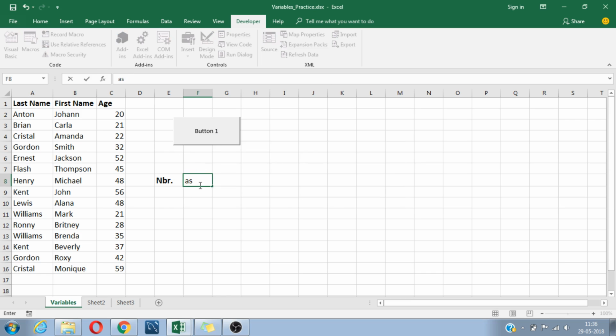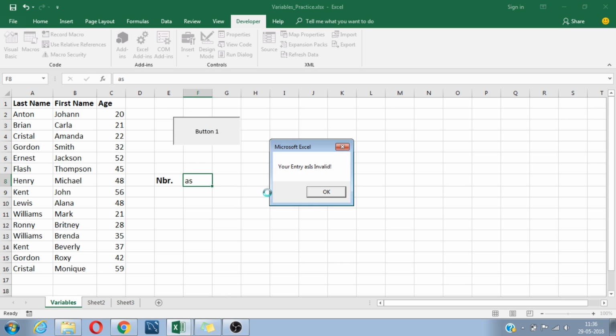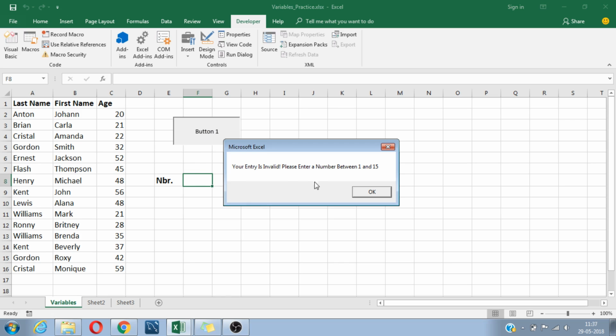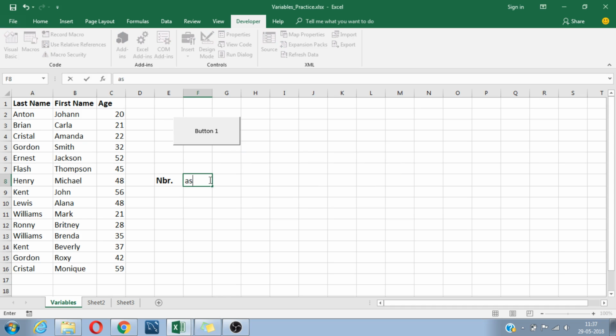If you put another string of text and you click, it says your entry is invalid, okay? And then it will ask you to enter a number between 1 and 15. So this is exactly what we want.